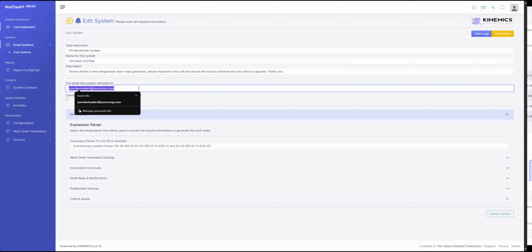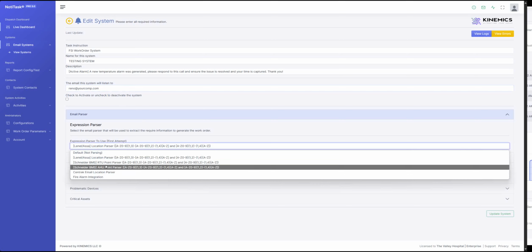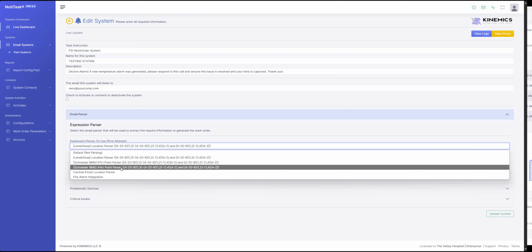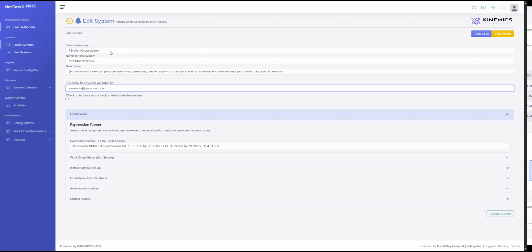And this is where the magic happens. If you have a BMS system that's sending alerts, let's say from reno at yourcompany.com, then every email that comes from Reno gets processed and extracted using the parser down here, whether it's the BMS, RTU point parser, or AHU point parser. You can then generate work orders based on that. If it's another one, say the Abloy locks, you create another system that will receive and manage those emails as well.